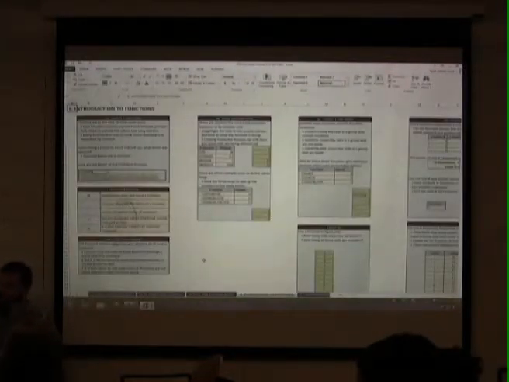So functions are kind of the heart and soul of what Excel does. All the really cool stuff is in some way a function.